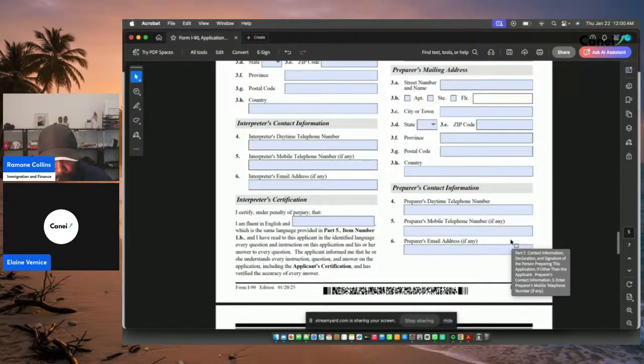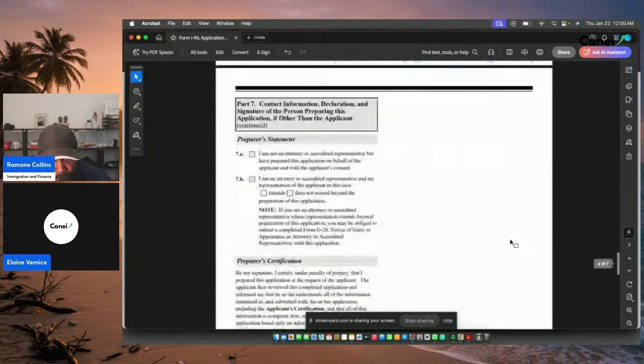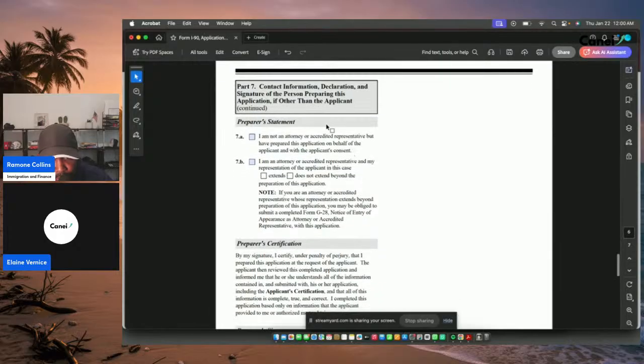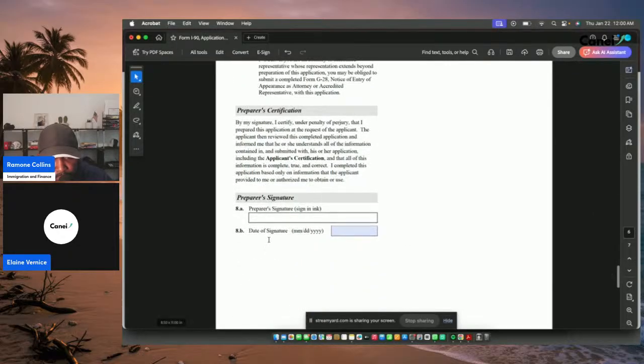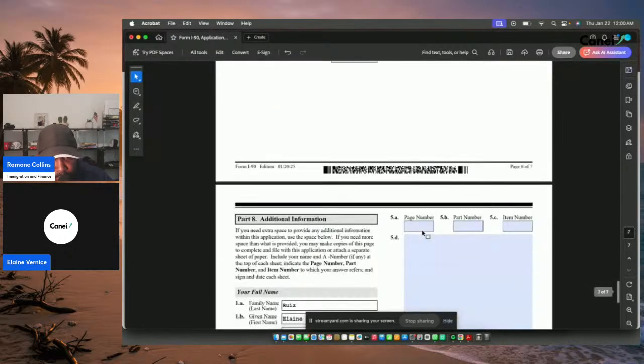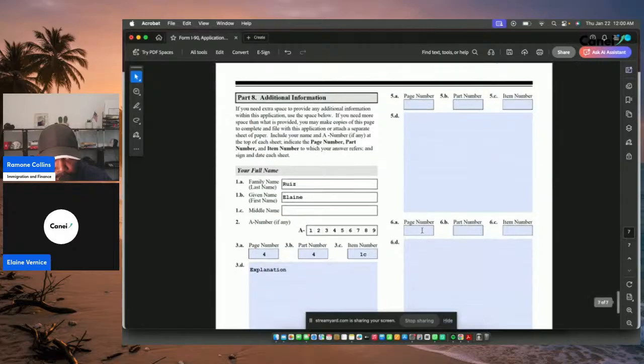And keep going to the next page. I am not an attorney or accredited representative, but have prepared this application on behalf of the applicant. So that's a preparer statement, or if they're the attorney, they will check that 7B. Go down, sign and date. Now go back, go down. And then this is the additional information page. Yep. So that's about it for this document.